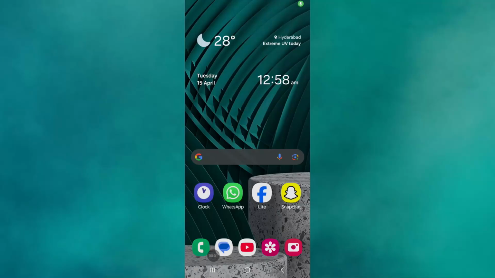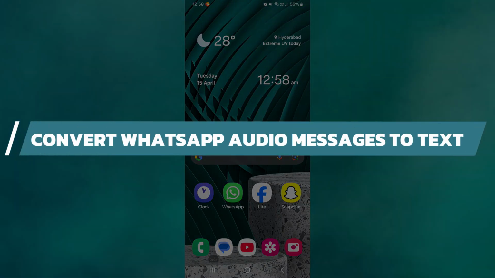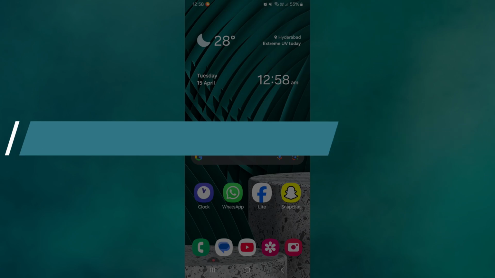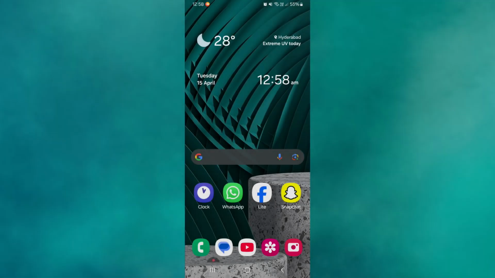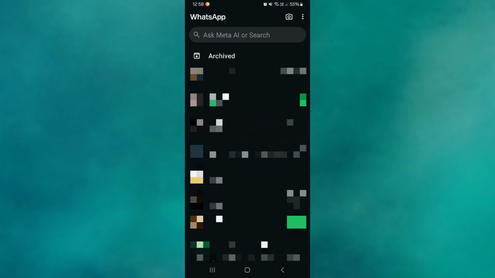Hey guys, in this video, I will show you how to convert WhatsApp audio messages to text on Android. Alright, let's begin. First, open the WhatsApp app on your Android device.